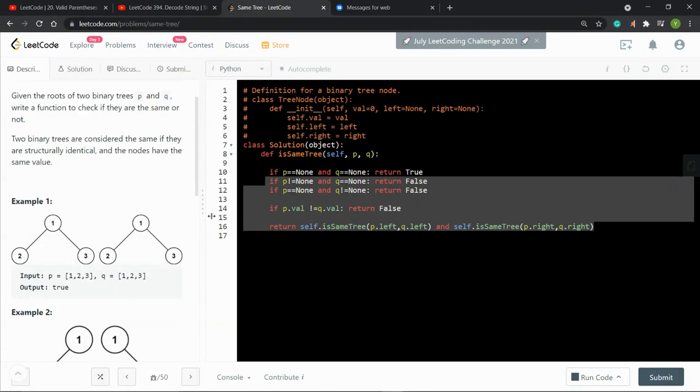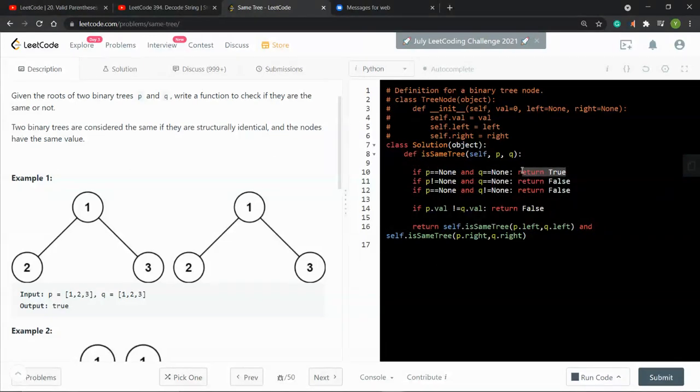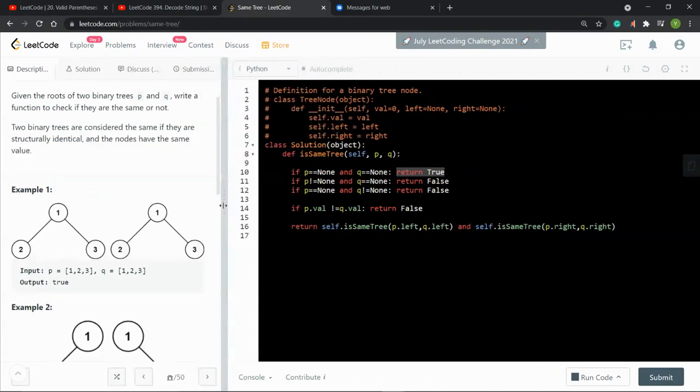For this one, for example, the left child node and the right child node of these two are none, which is the same as this one. The left child node and the right child node are none. So when they compare, both of their children are none, and both the left and right calls will return true here.